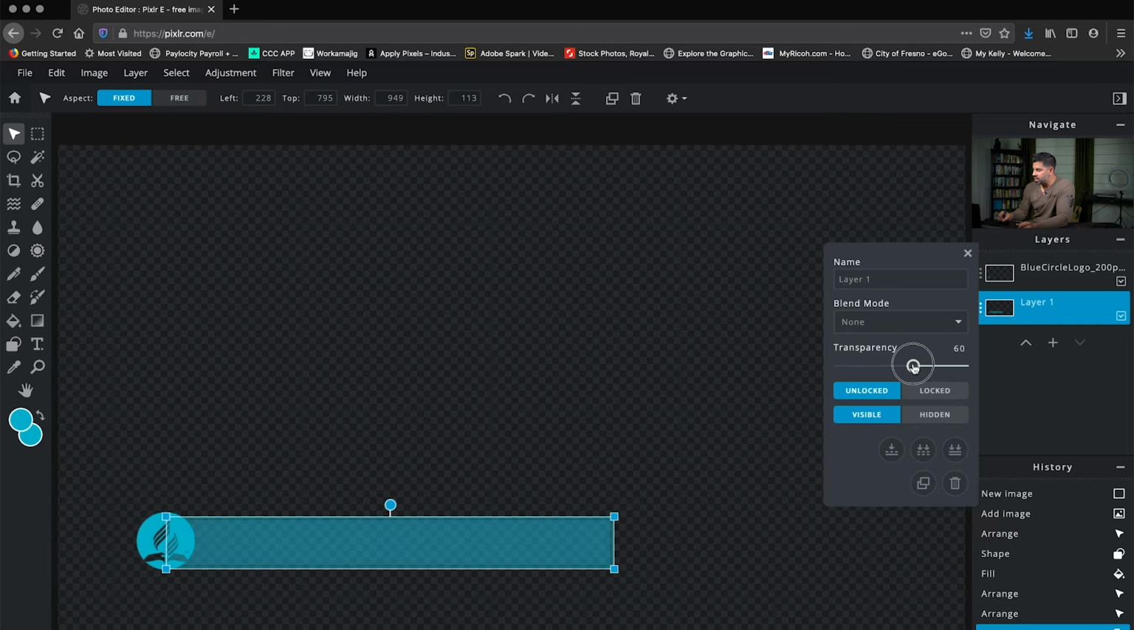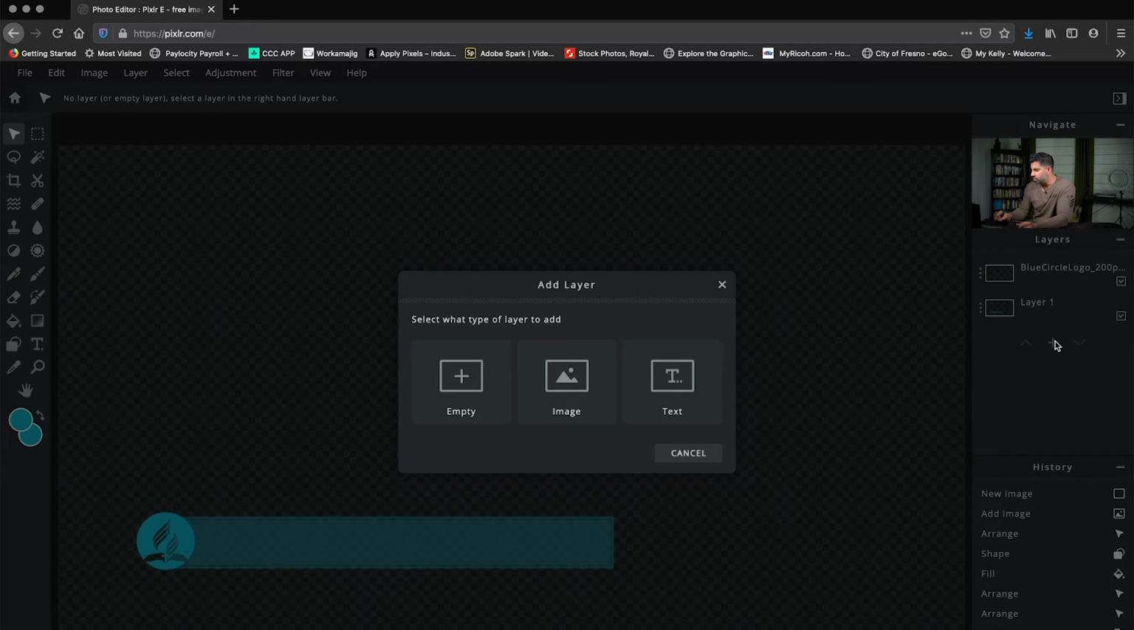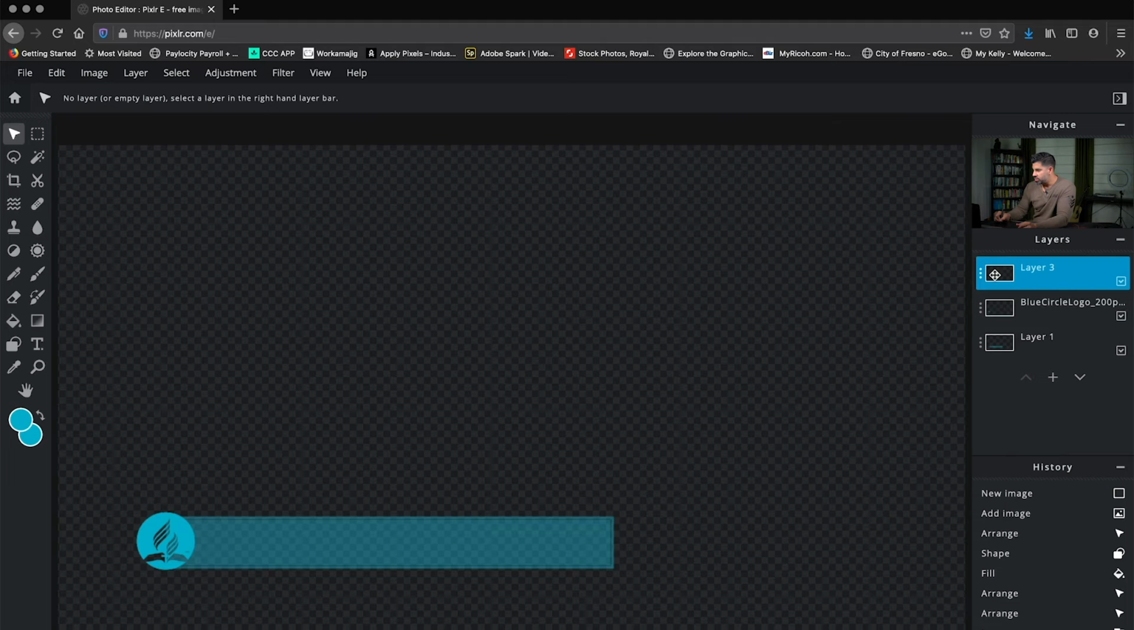I like that at 60. Let's go down to 50% and see what that looks like. I like that. So let's go ahead and click out here. Now what I want to do is create a new layer, an empty layer, and I want it to be behind the blue logo, but on top of the rectangle.